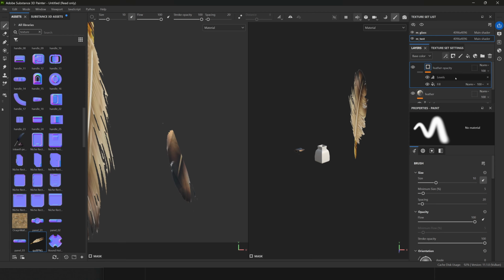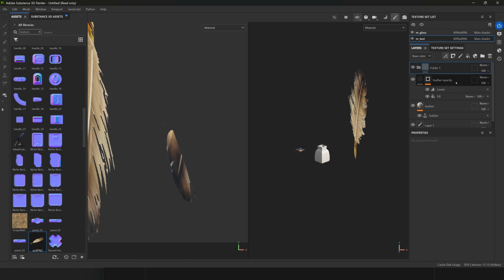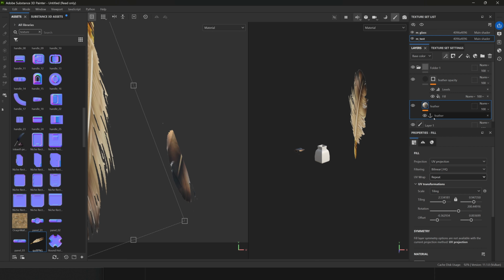And this is a masking error, and the easiest way to fix it is to make a folder. I'm going to put the feather and feather opacity in that folder. It is really important the opacity layer is on the top and the feather layer with the anchor point is on the bottom, because anchor points always have to be beneath whatever layer is referencing them.